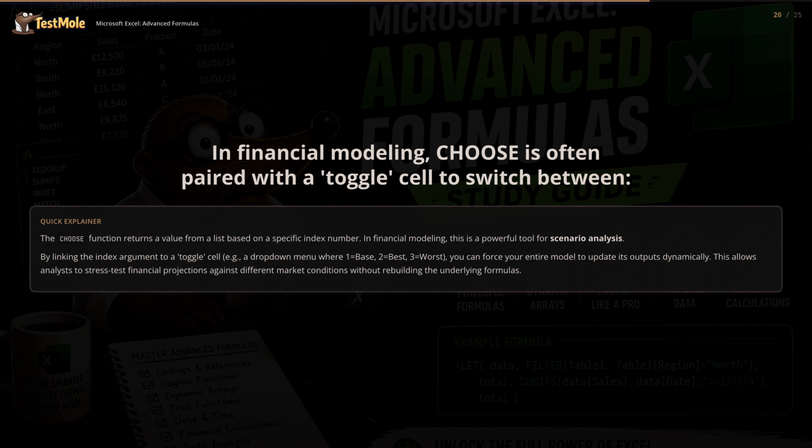By linking the index argument to a toggle cell, e.g., a drop-down menu where 1 equals base, 2 equals best, 3 equals worst, you can force your entire model to update its outputs dynamically. This allows analysts to stress test financial projections against different market conditions without rebuilding the underlying formulas.